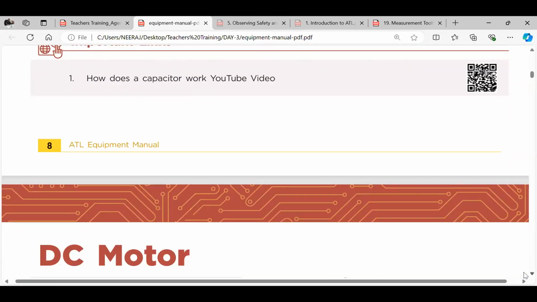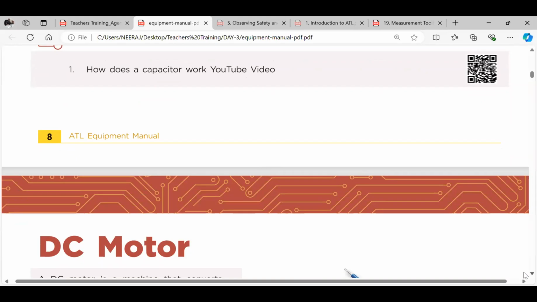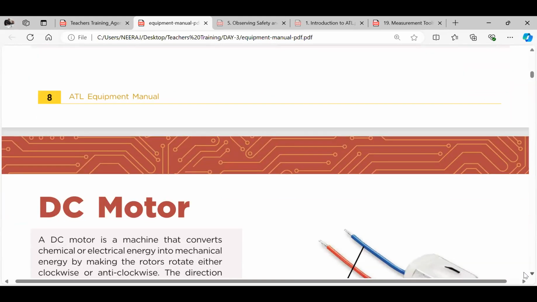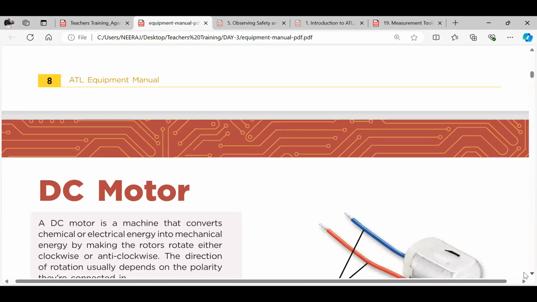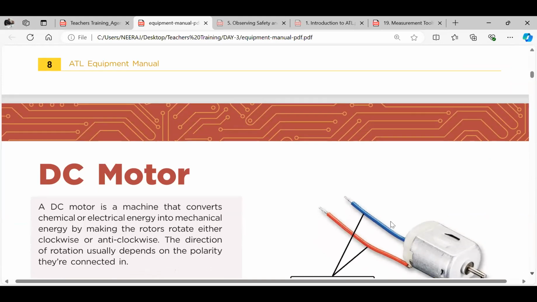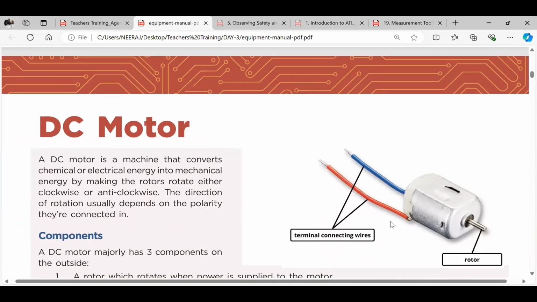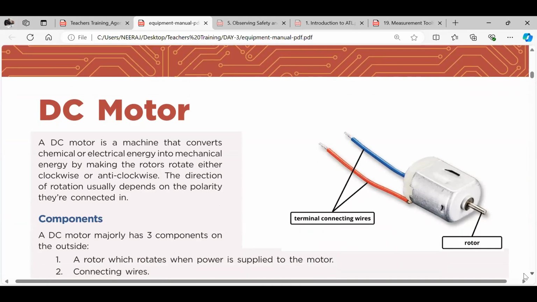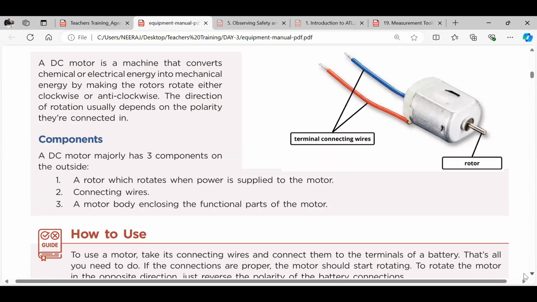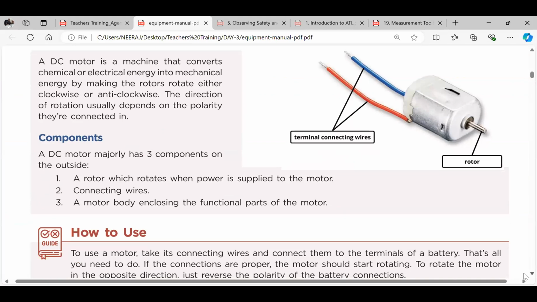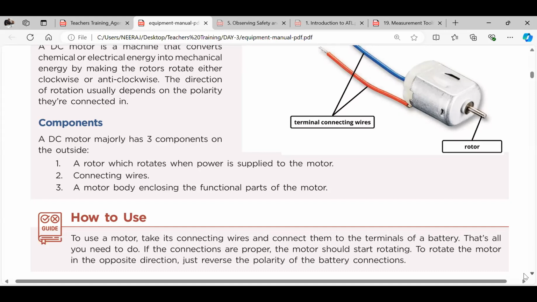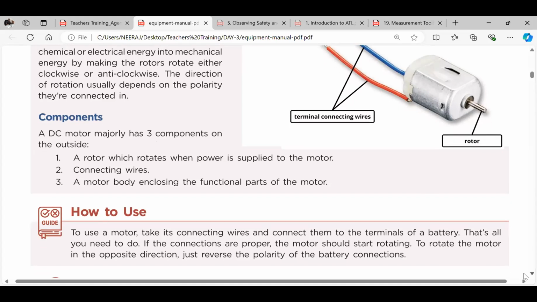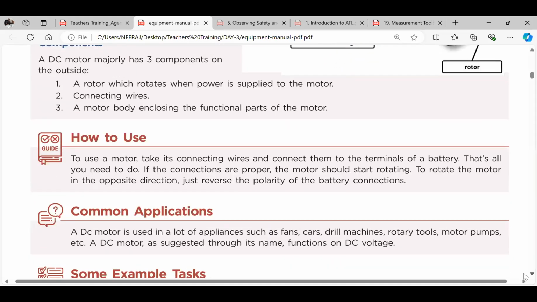So this is a DC motor. I think we all know, in our books also we have learned about DC motors, right? We can change the direction of the motor by changing the polarity. Now this is a simple motor. I think every student knows about this motor. They always play with this kind of motor at home, in their toys. It's available everywhere, right? So everyone knows about this motor.